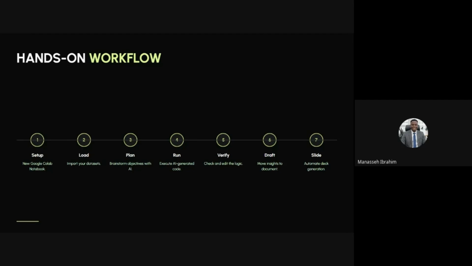Okay, so this is how today is going to go after this long theory. First of all, we're going to set up our Google Colab. We're going to load our data into Google Colab. We're going to plan the metrics we need to check and how the analysis is going to go with AI. Of course, AI might fail at some point. So we, as the senior data analysts, will just be going over where AI is failing. We'll correct it, or we'll oversee the work AI is doing, right?